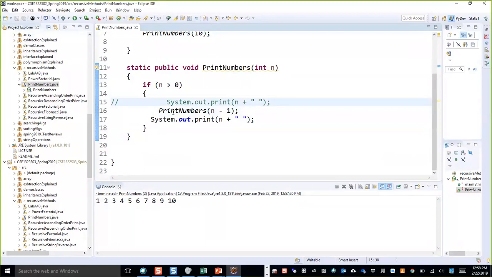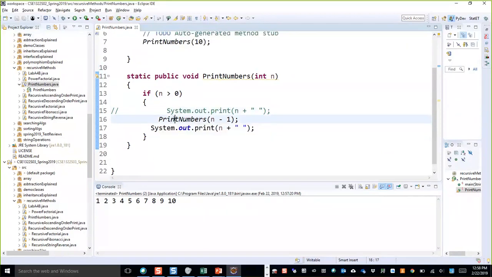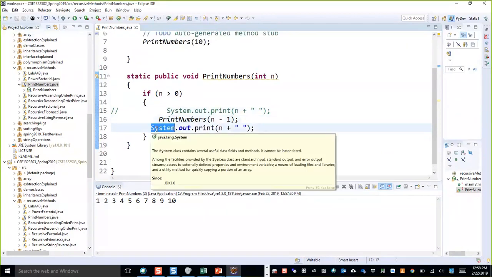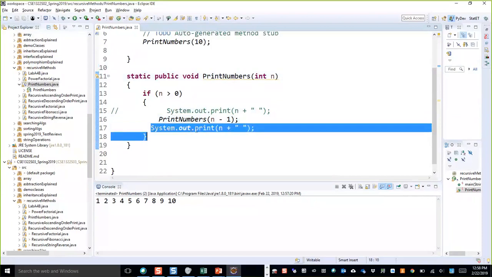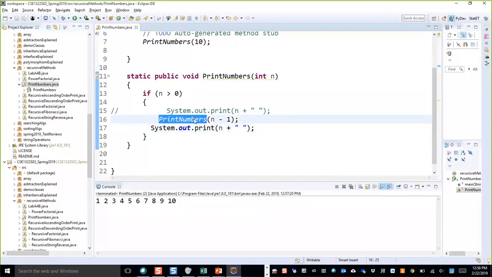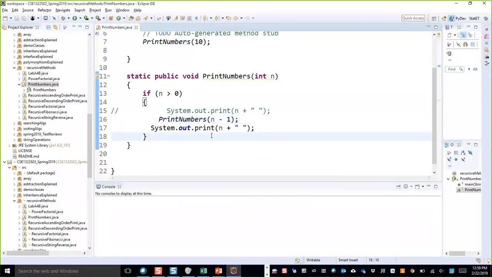Because here within my print method, although there is a print number method and a print output, it will not be executed until it goes to its endpoint. When it calls itself, it will come here and come again here, so then it will reduce. This is why when it goes to its base, then it will start printing. So it will print this way.